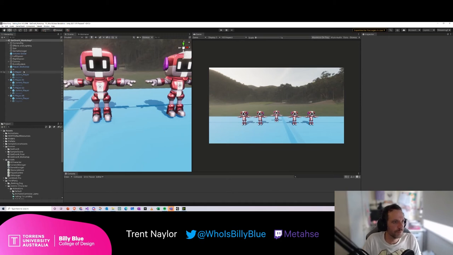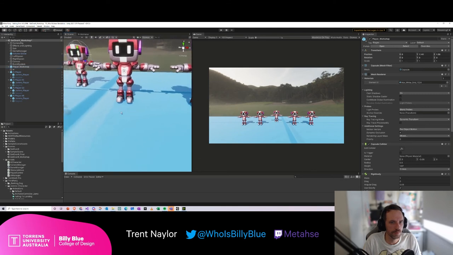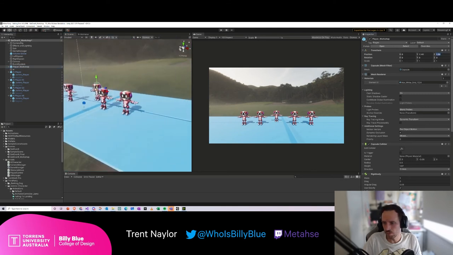Okay, let's finish up. So let's take our player, move them back to the center. So we have our player and we have our AI. And let's start making the visuals a little bit better.